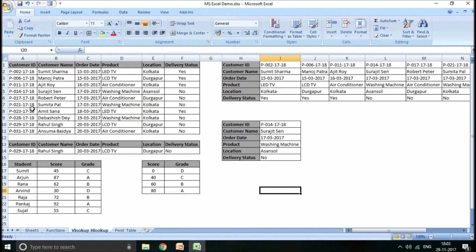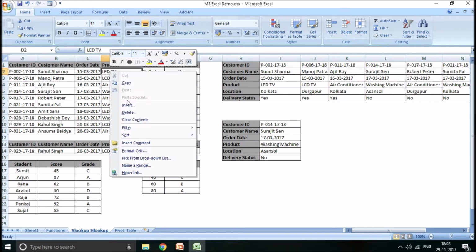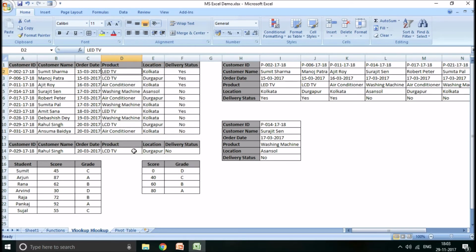So again, here there is a table of customer ID, customer name, order date, product, location, delivery status and so on. Okay, so you can have any format of data in a particular cell. For instance, this is in date format, that's why it is 13/3/2017. Now this is general format, this is text format. Like this you can have a lot of variety of data. How can you see that? You can just select a cell, right click, go to format cells.